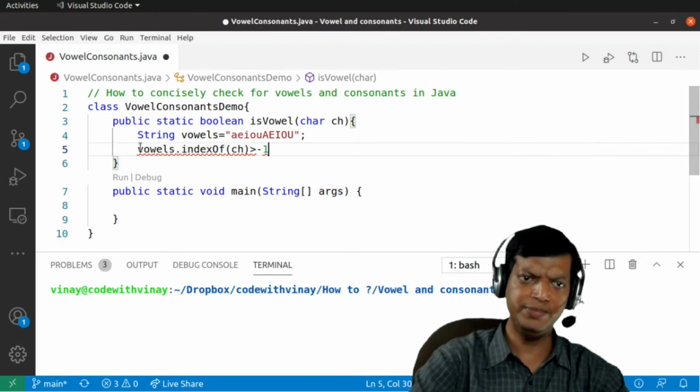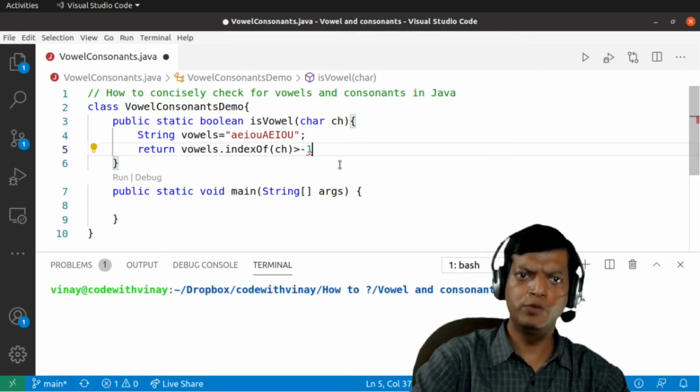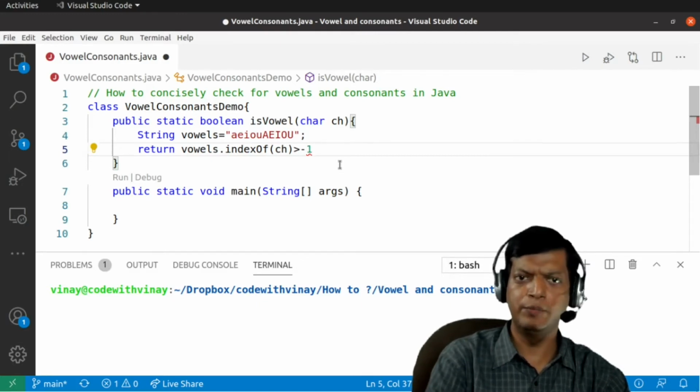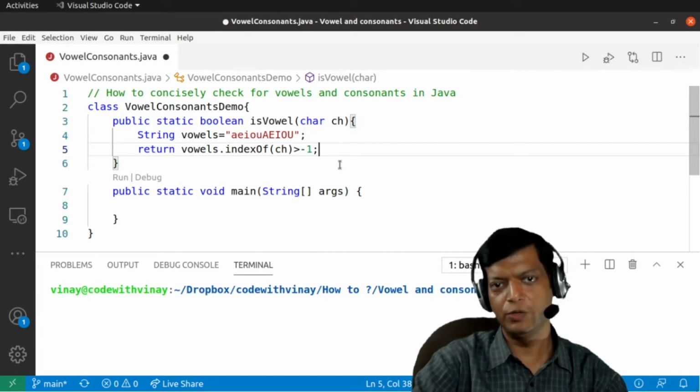So if I simply say return vowels.indexOf(ch) > -1, then if it's a vowel, it will return true. If it's not a vowel, it will return false.